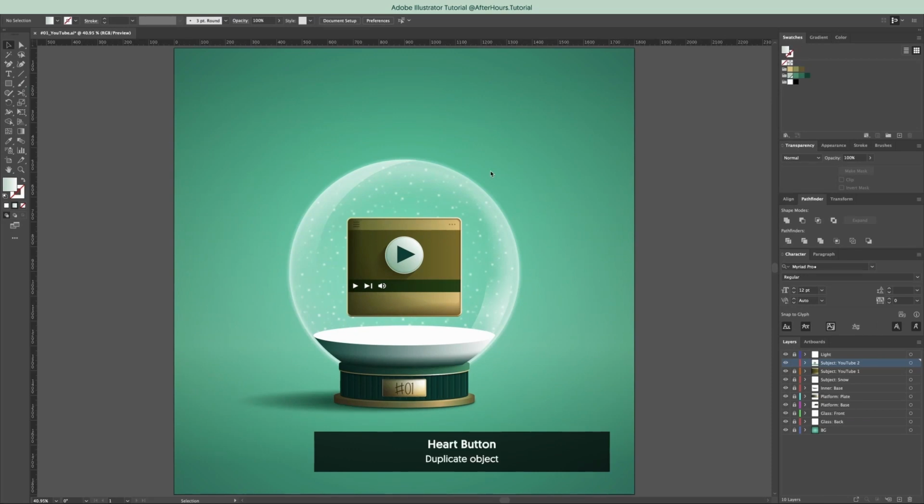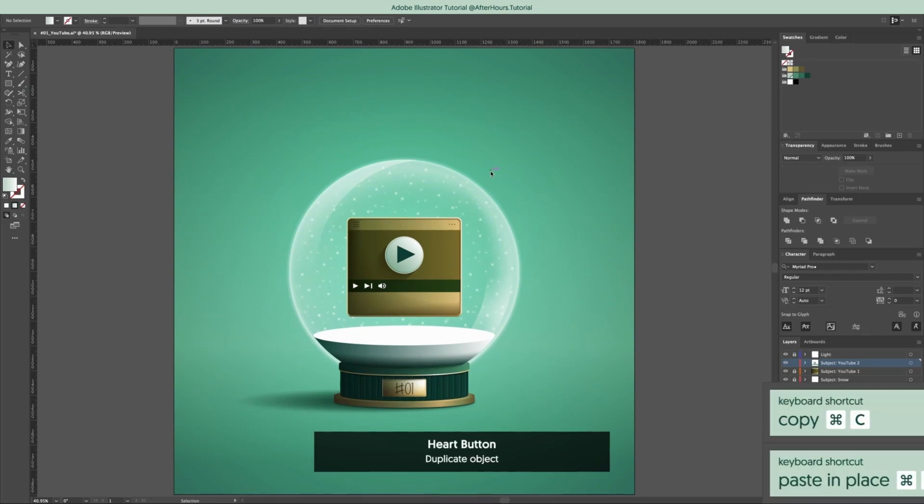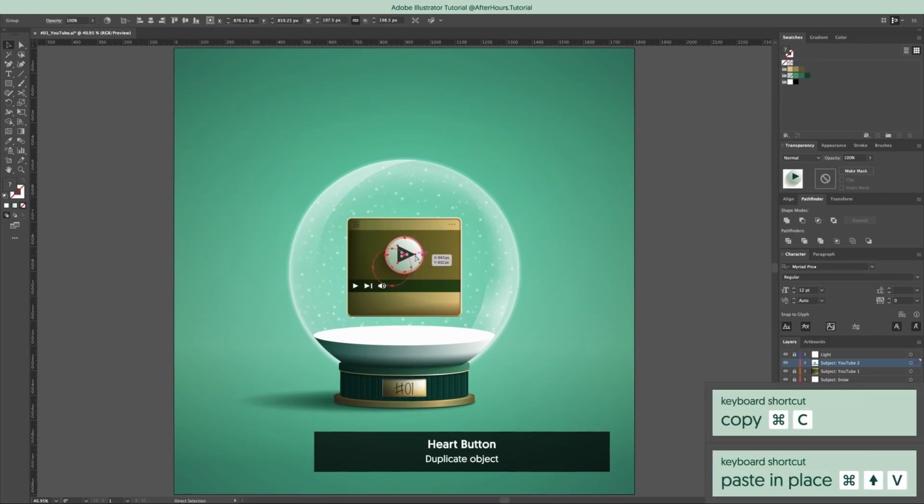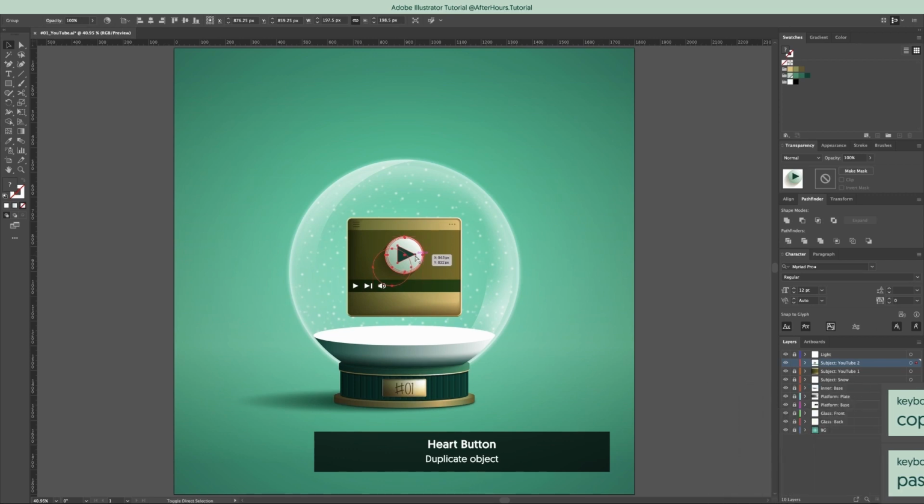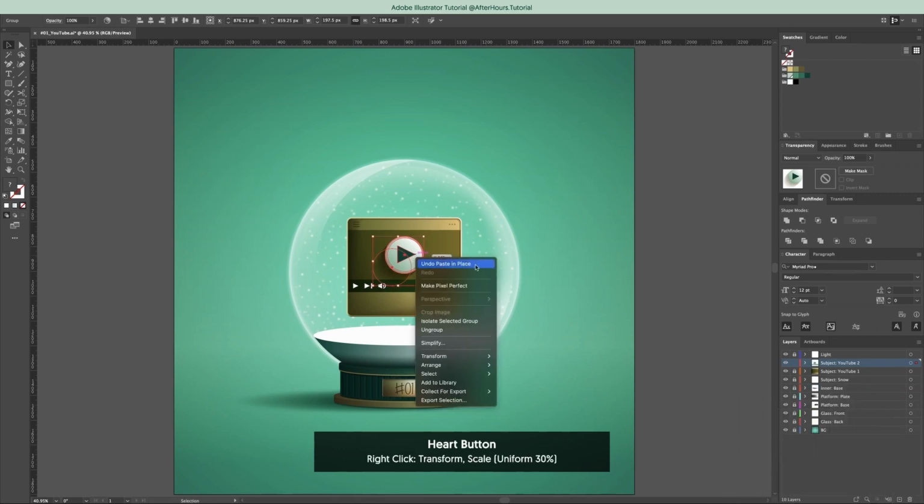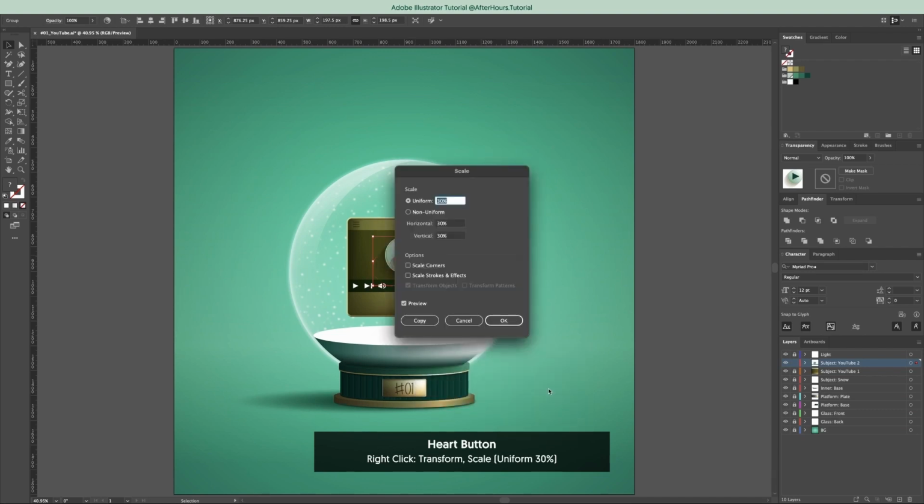To create our heart button, we'll make use of the play button as a base shape and replace the arrow with a heart icon. Right-click, go to Transform and select Scale. Under Uniform, scale the size to 30%.